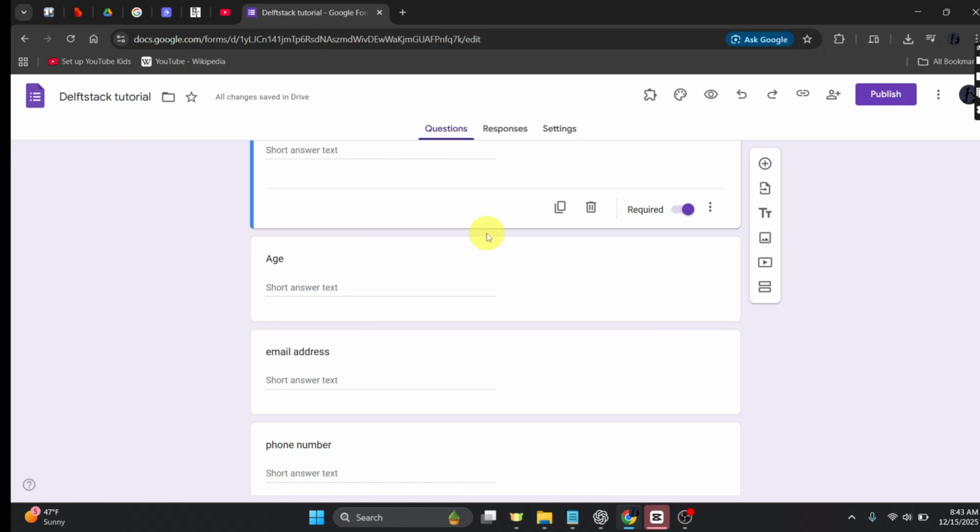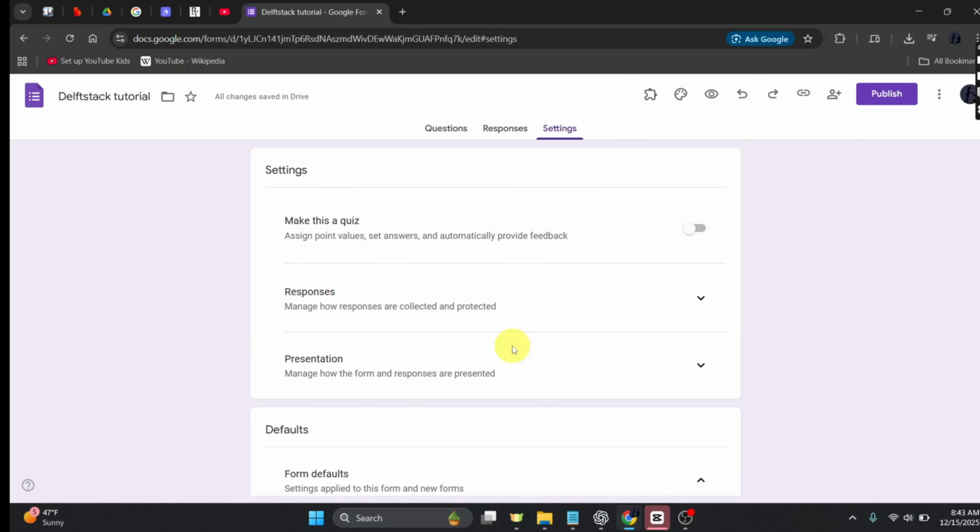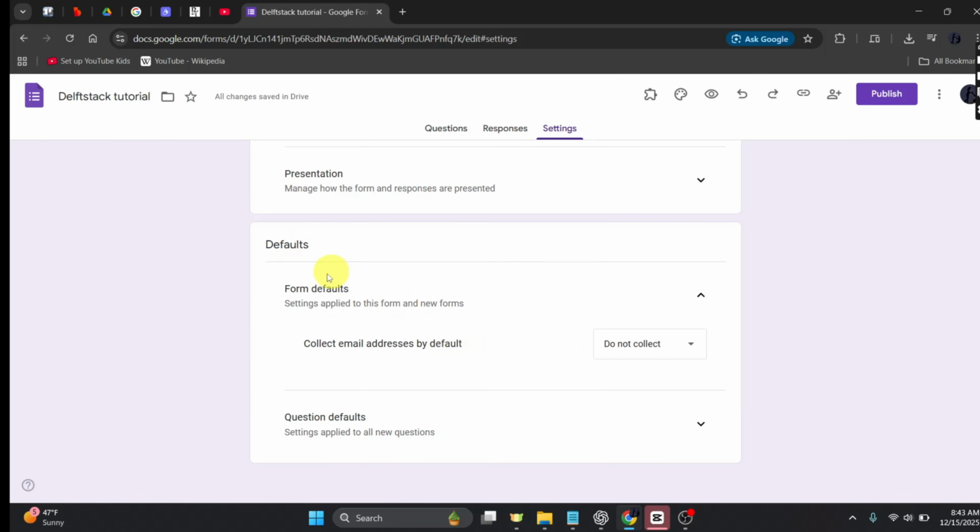If needed, enable collect email addresses from the settings. Go to Settings. Scroll down, open the email collection option and select Verified. This will automatically capture respondent email addresses.